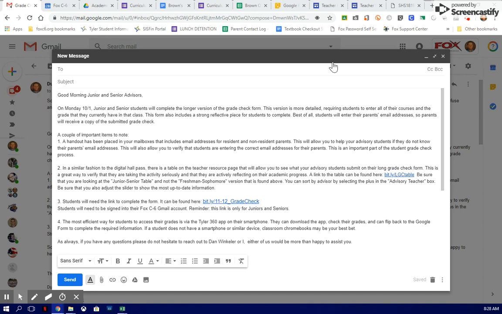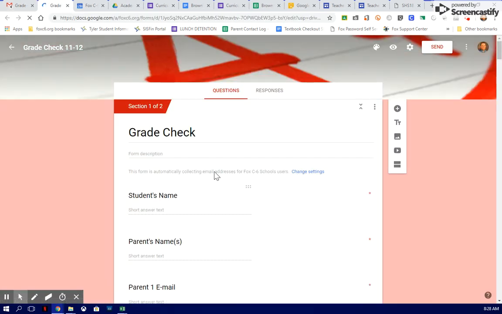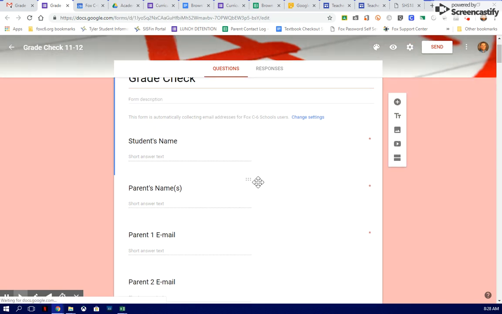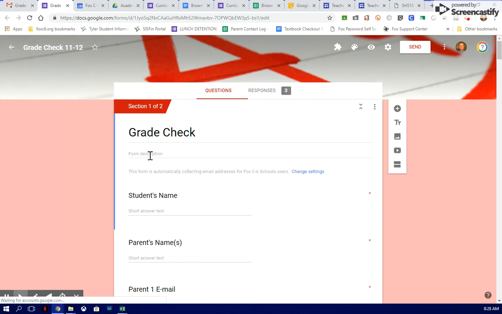form. As you can imagine, it's very similar to the short form. So here's the link that you'll see in the email. This is for the junior and senior version of the form. The sophomores and freshmen will have their own version as well, just due to some logistical things. So the grade check form will pull up very similar to the shortened version. Students will need to be logged into their Fox C6 org account to be able to complete this.